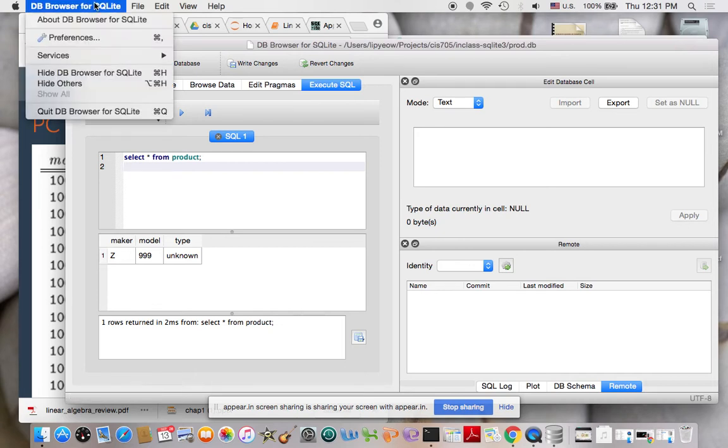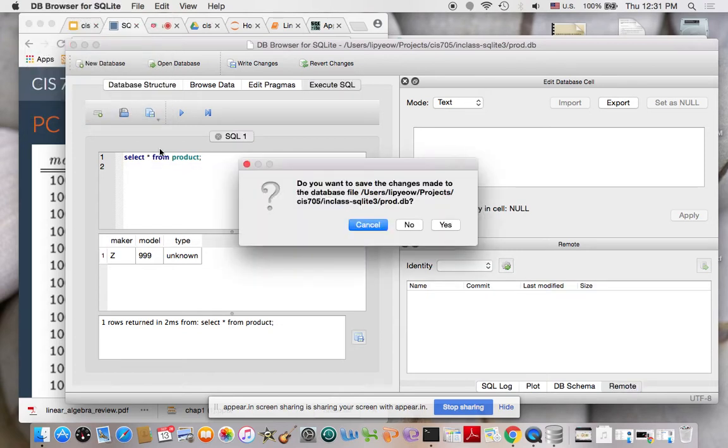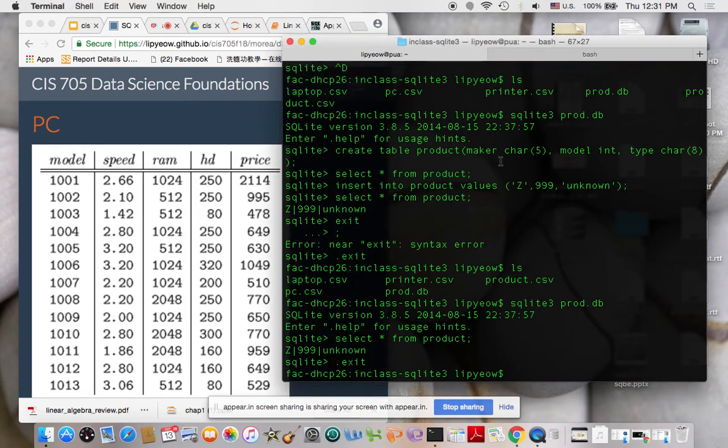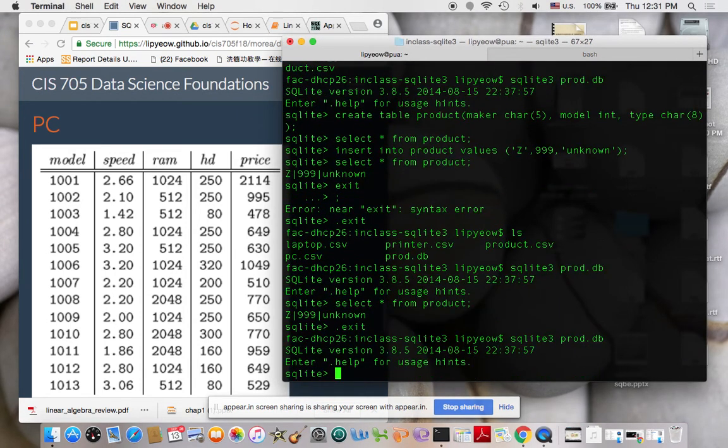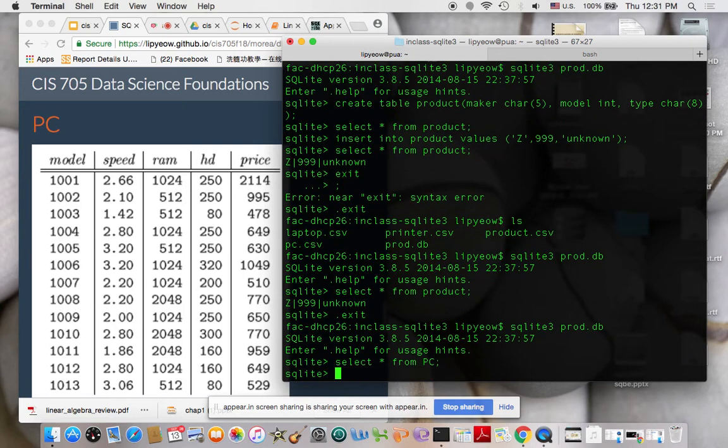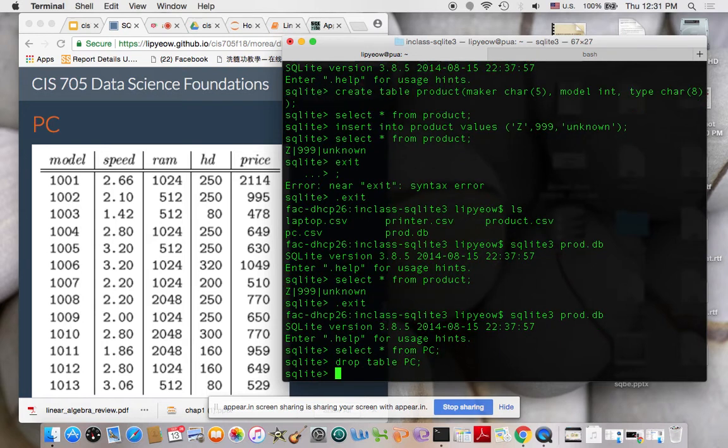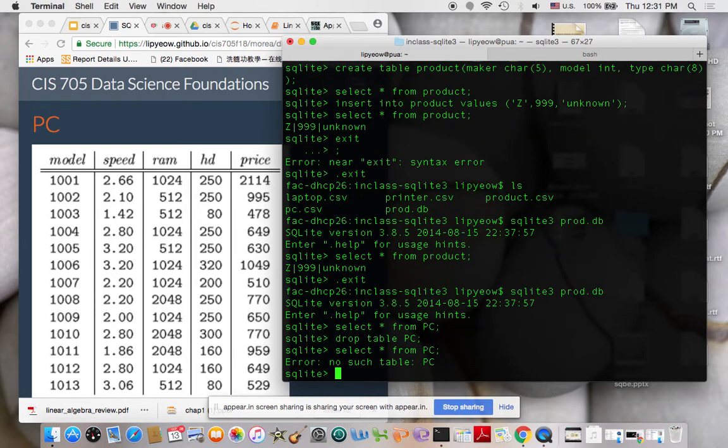So I'm going to exit, and then I go back to here because I'm kind of used to this. Now I have the PC table. It's got nothing in it. I can get rid of it, in which case it's gone. There is no such table. Let me show you one more thing.